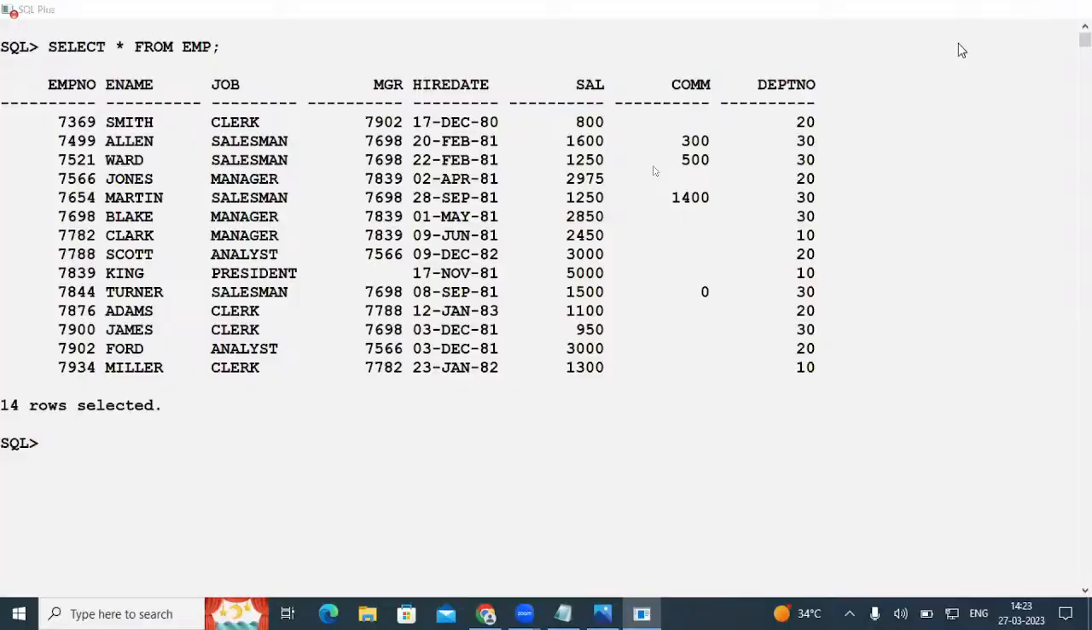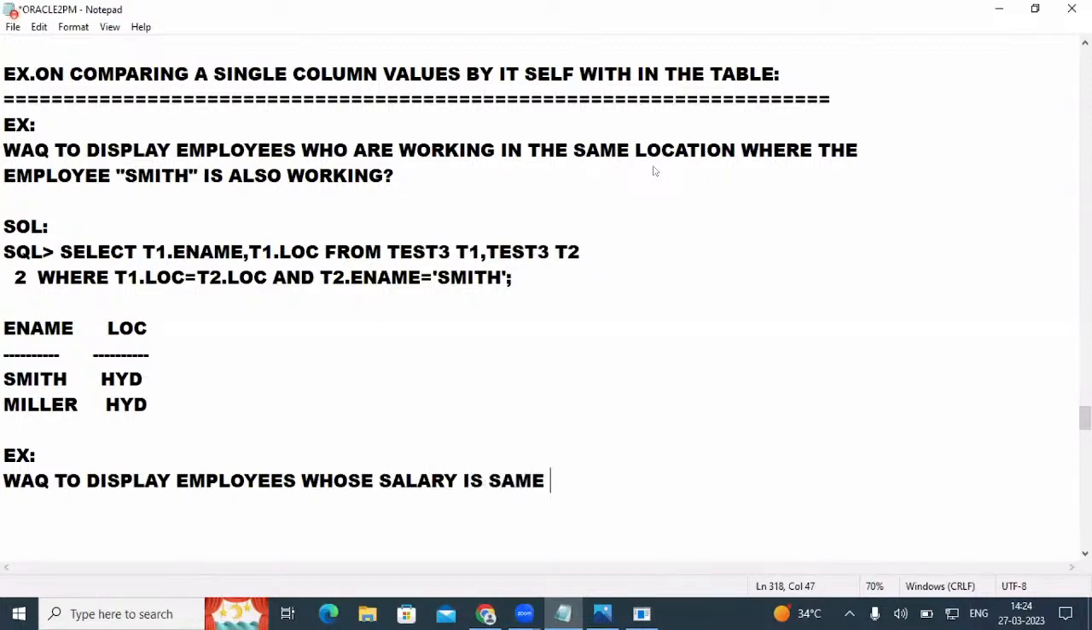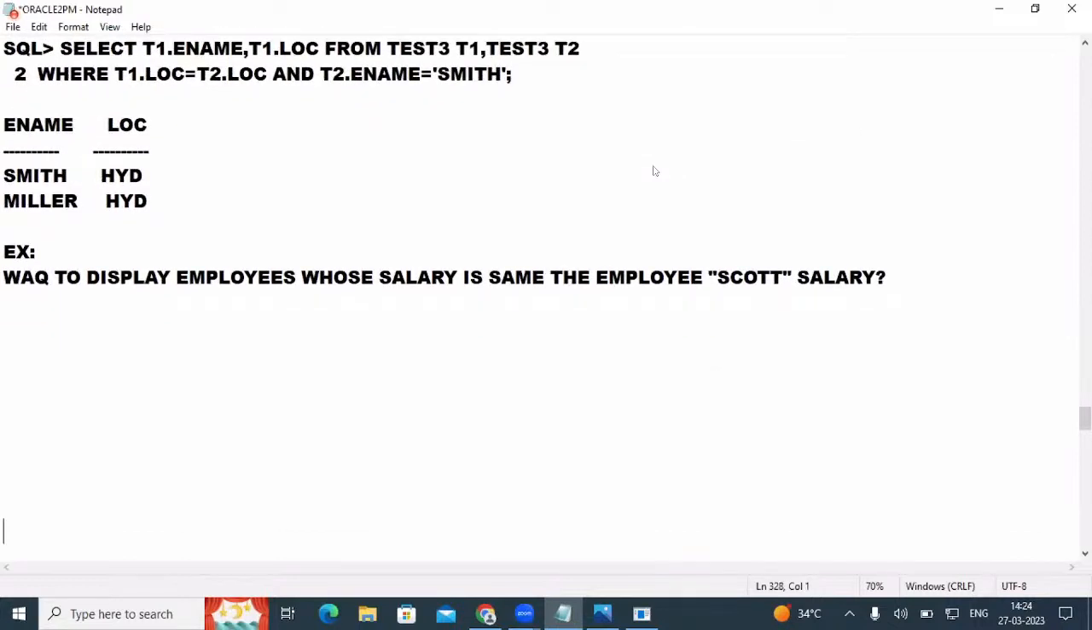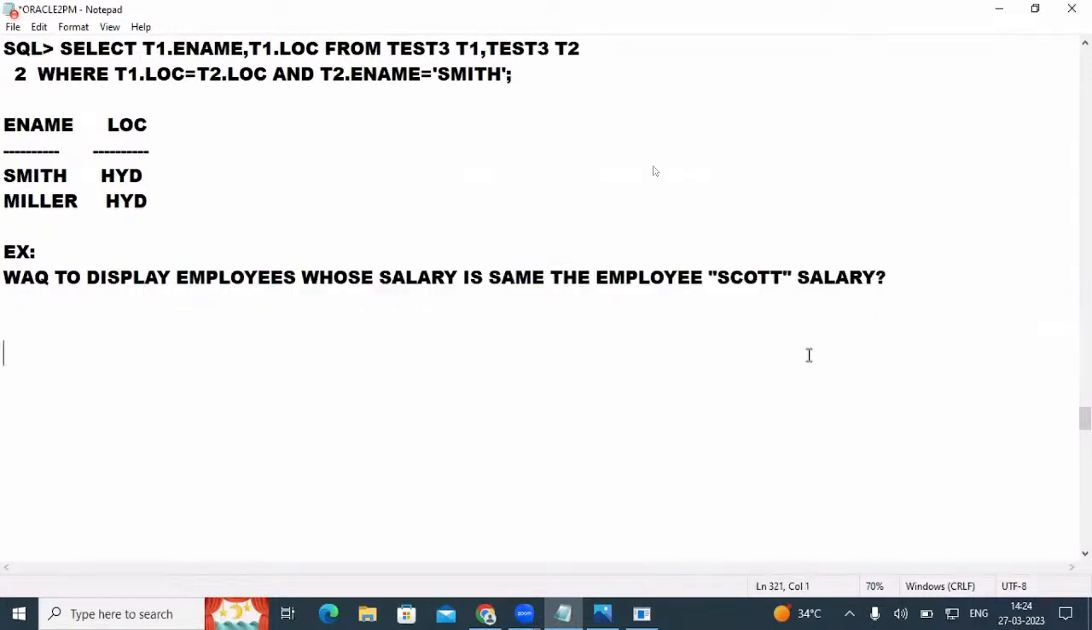The next question, takes heading continuation. One more example. Write a query to display employees whose salary is same as the employee Scott salary. So in this example also, I need to display employees whose salary is same as the employee Scott salary. Okay, na?